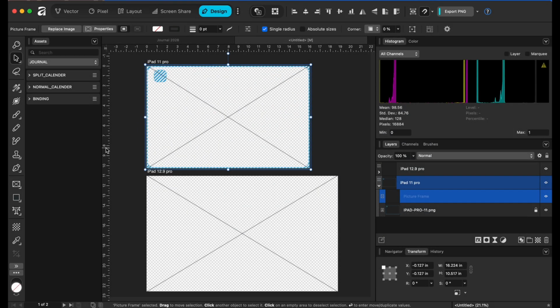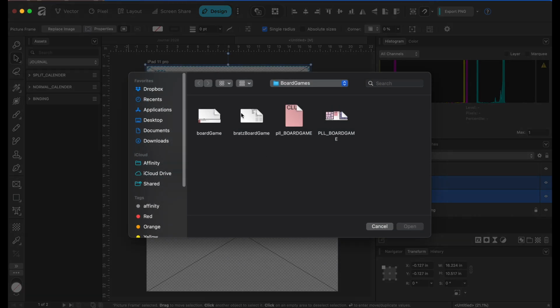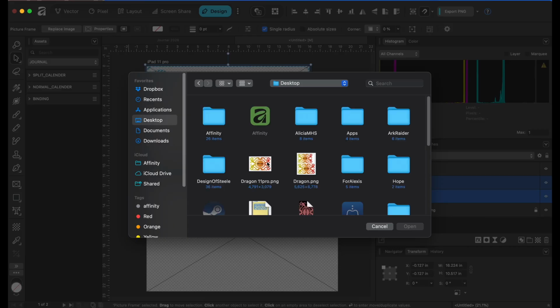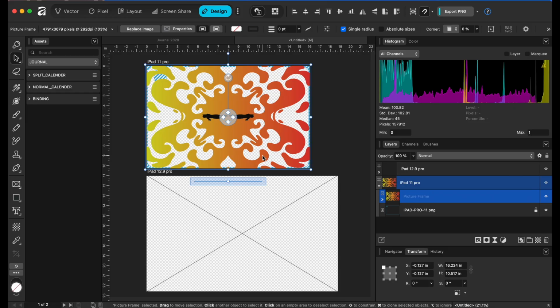Okay, so place image. We're gonna just find a random picture, I guess. Desktop. Do this, the PNG. So we have that.